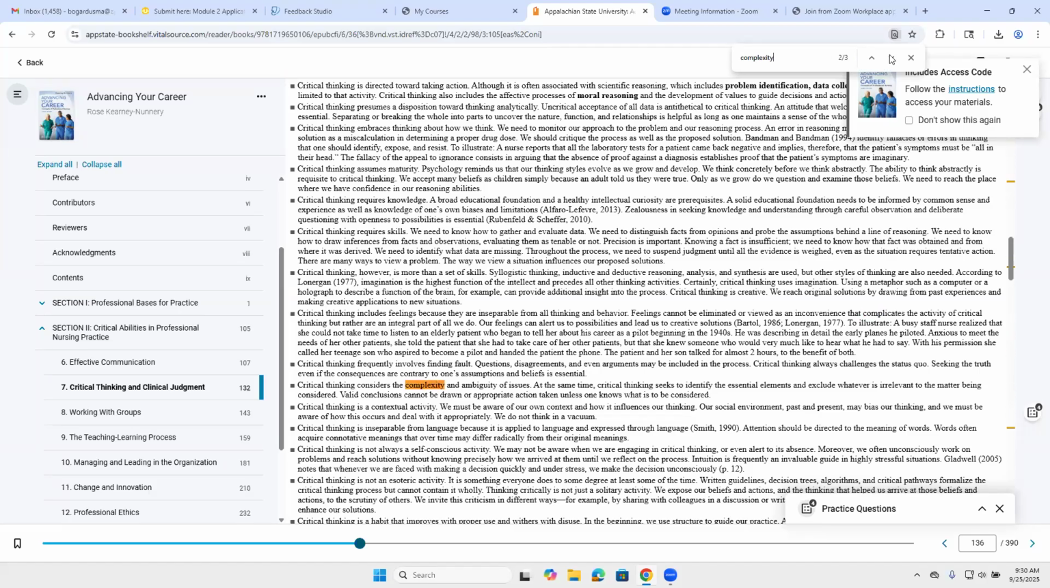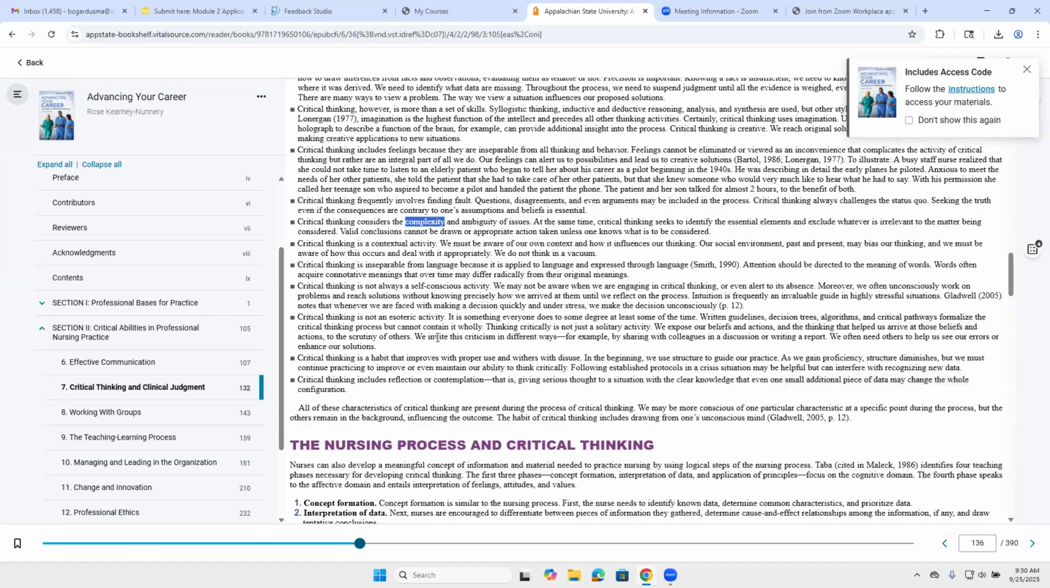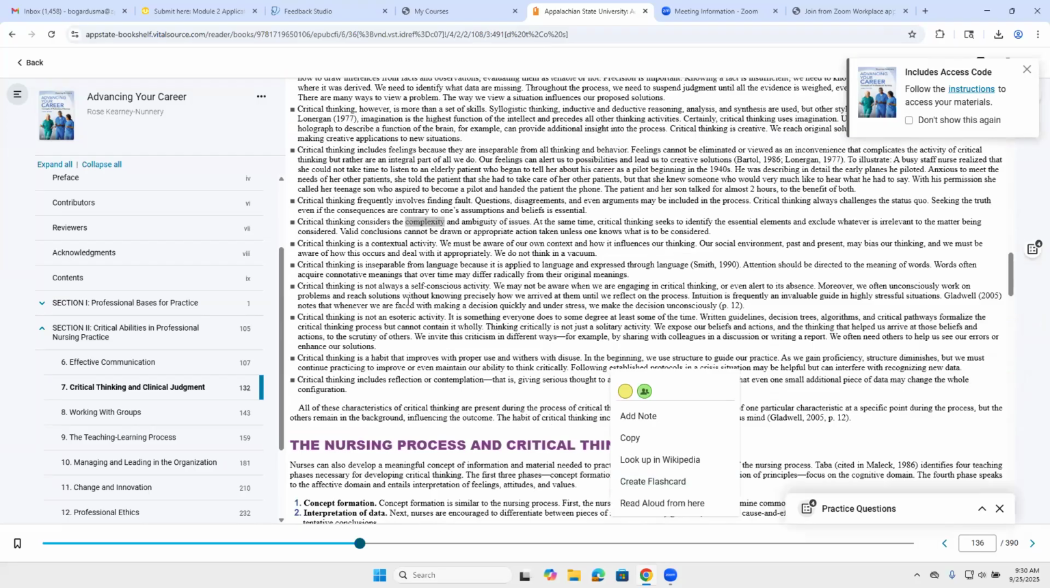So here it is, critical thinking. Critical thinking considers the complexity and ambiguity of issues. At the same time, critical thinking seeks to identify the essential elements and exclude whatever is irrelevant to the matter being considered. So I very much formed my sentence similarly to this one.